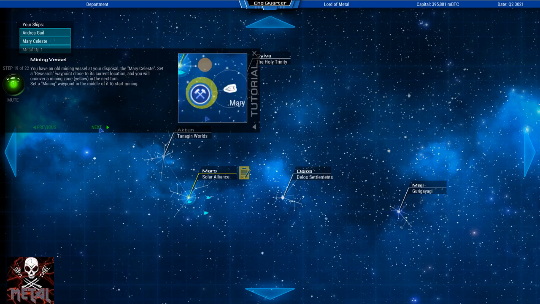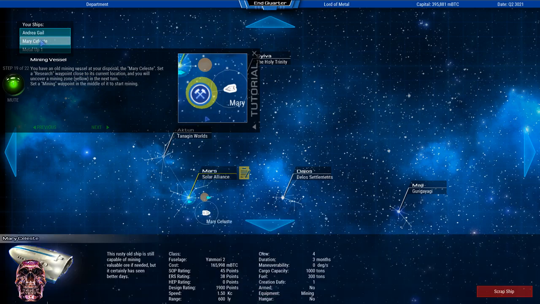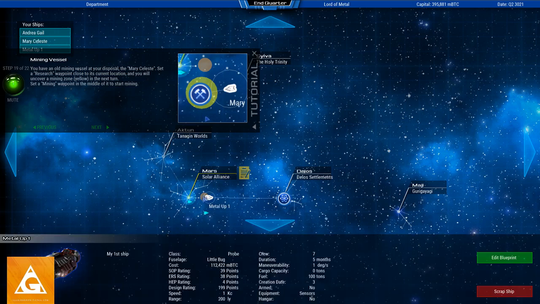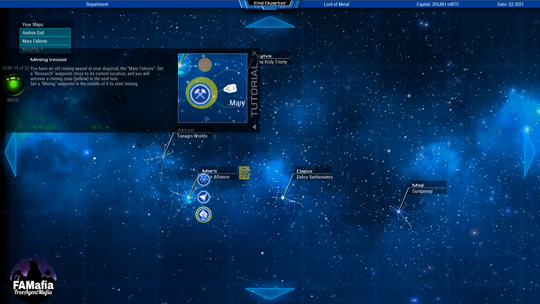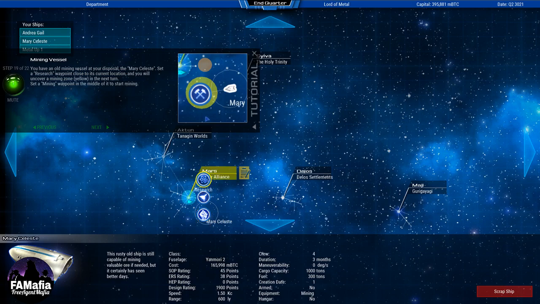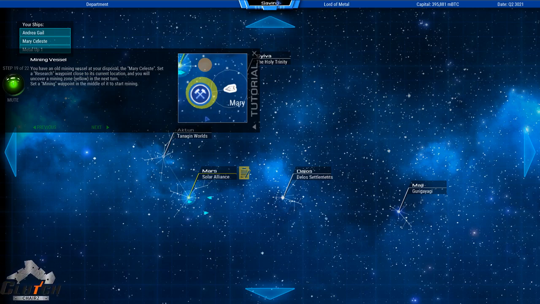This is pretty cool. You have an old mining vessel at your disposal, the Mary Celeste. Set a research waypoint close to its current location, and you will uncover a mining zone, yellow, in the next turn. Set a mining waypoint in the middle of it to start mining. No, combat, research. She said research, I believe. I'm gonna try to get through all these steps of this tutorial before I end this video and give my final thoughts.